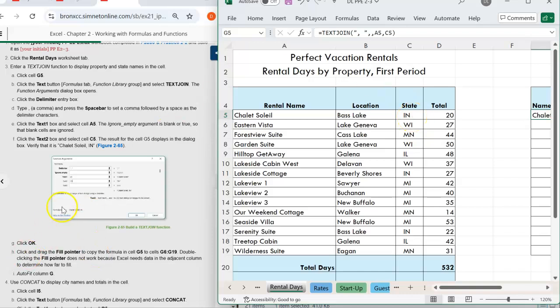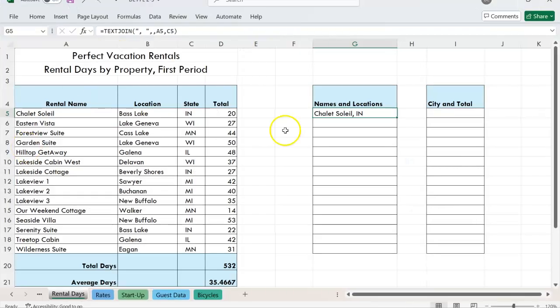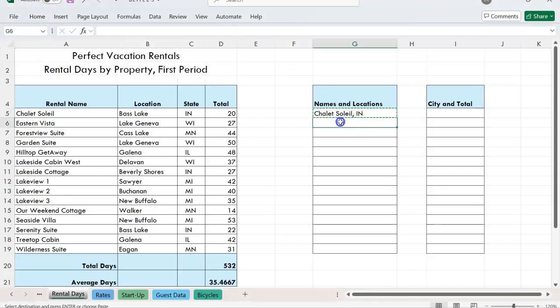Now the next task says use the click and drag fill pointer to copy the formula from G5 to G6 to G19. Let's make it a little bigger, or you could just do this all the way down. You could also copy and paste. For example, you can press Control C, or go to Home and copy here, then select the whole range and paste.